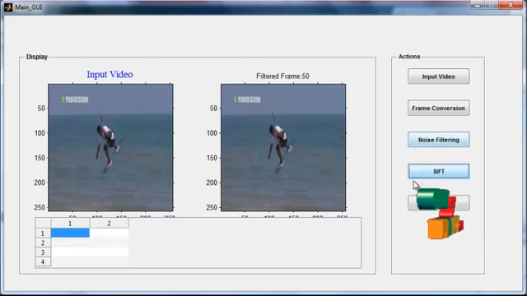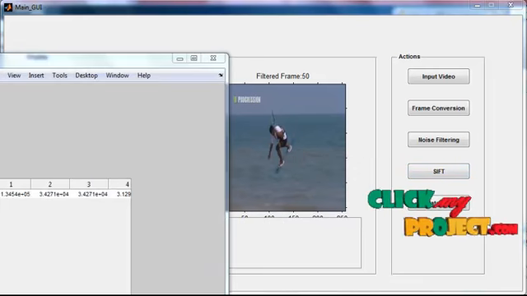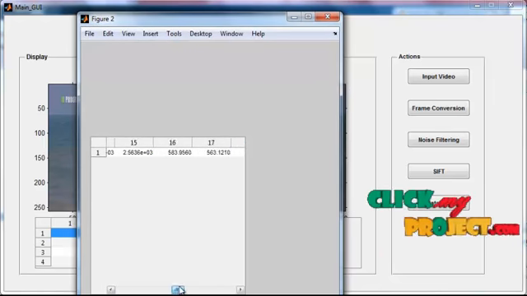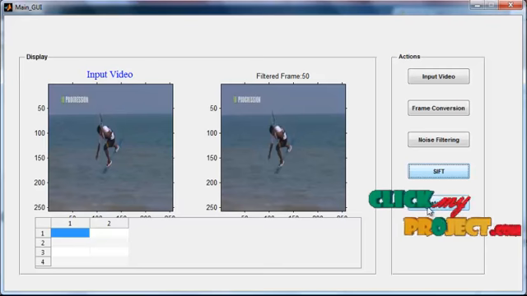Then click the button SIFT. After clicking the button SIFT, the SIFT feature which is extracted from the frame is shown in the table. Then click the button matching.